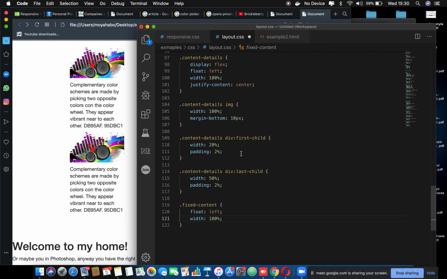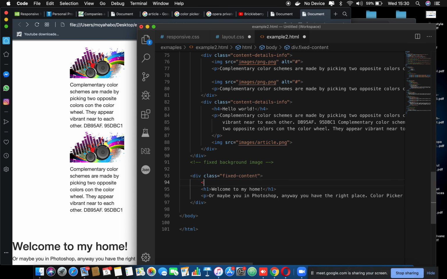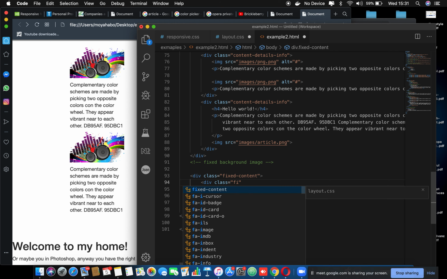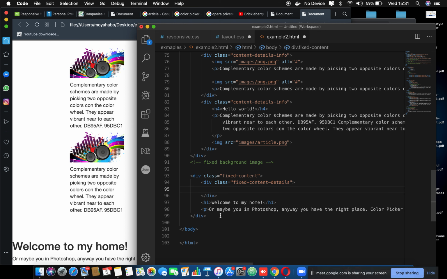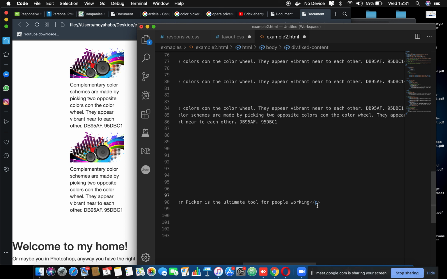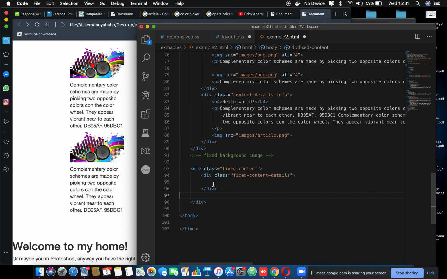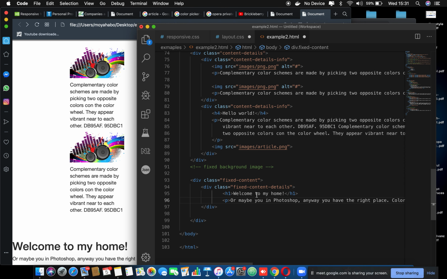Okay, first let me do this. Let me add something because I want to add a layer here. I want this one to have a layer. So I'm gonna go back here and say div class fixed content details. So I'm gonna copy this, cut, paste it inside here, because I want this one to have a background layer, which is transparent, that will allow us to see the background image of this attachment.